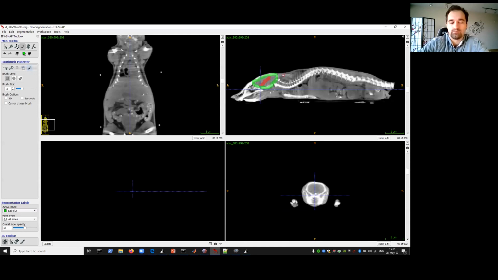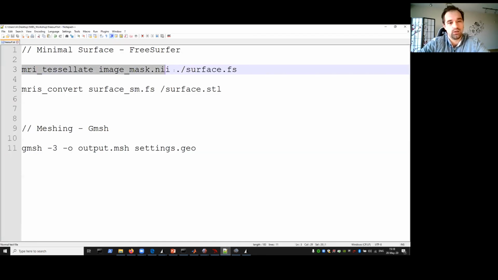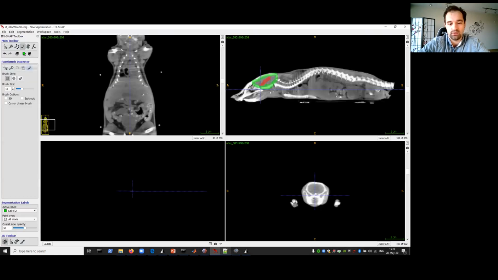Once you have the segmentation, you can use FreeSurfer or any other tool to tessellate the segmentation into surfaces. It's literally one command. You can put it here. It's mri_tessellate if you use FreeSurfer, and you supply your segmentation, and you'll get a surface that you just need to convert to some standard format such as STL.